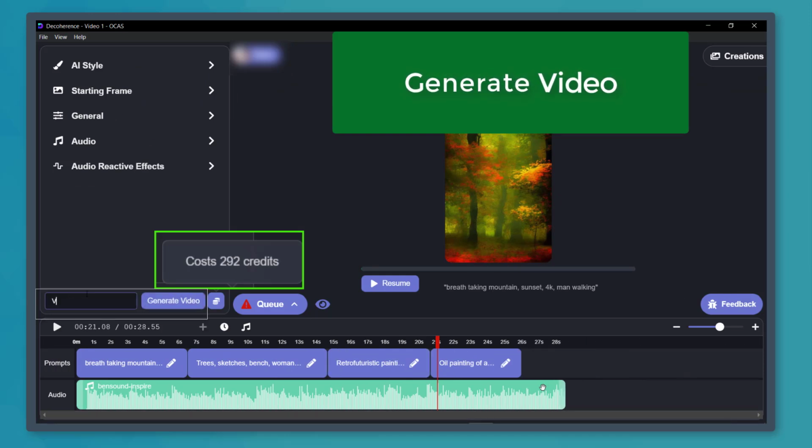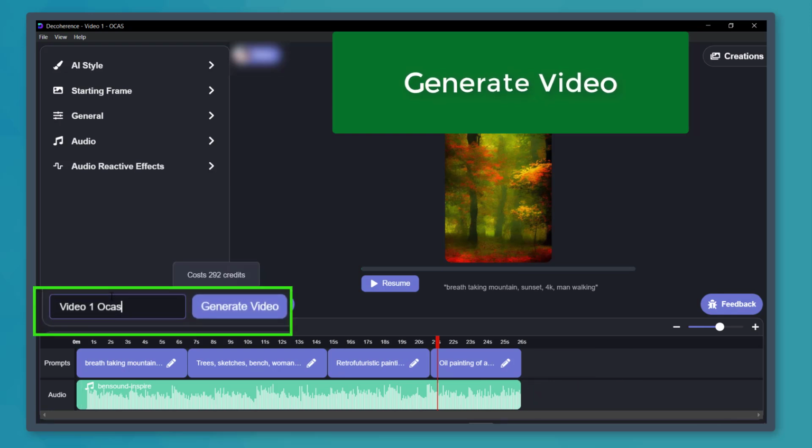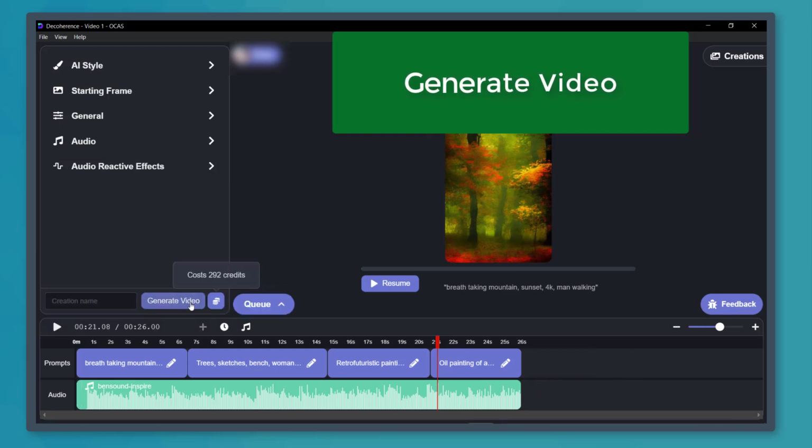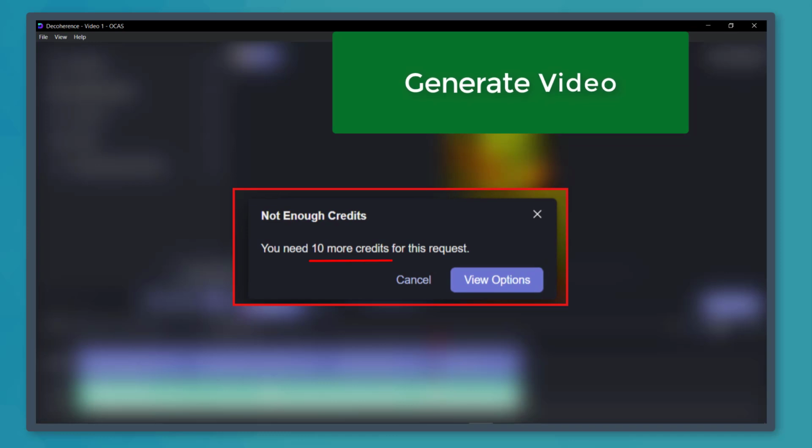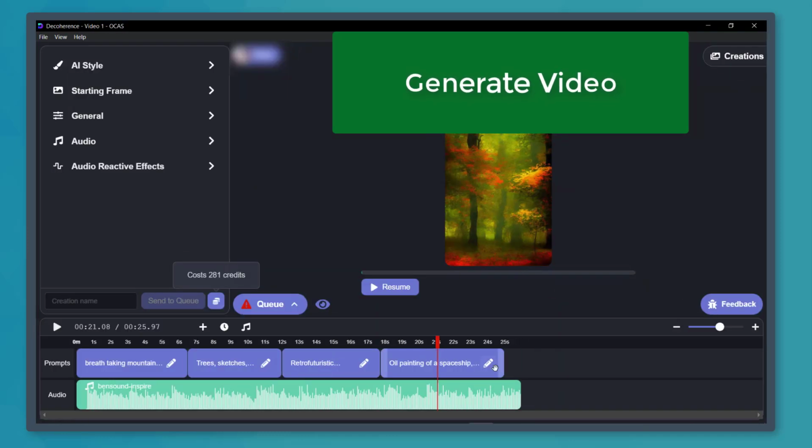Now let's try to generate this video again. Write the creation name and click this button. Now it shows that we need more credits for this. Let's adjust the prompt again and make sure that our free credits cover this credit cost. Click this button again to generate our video.